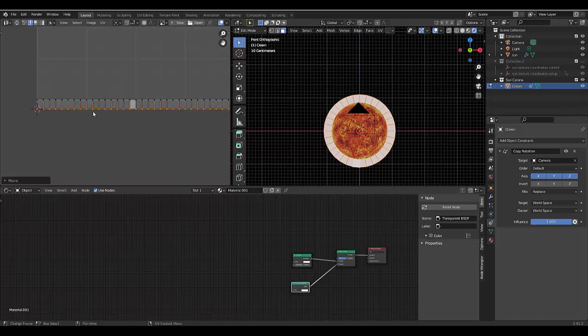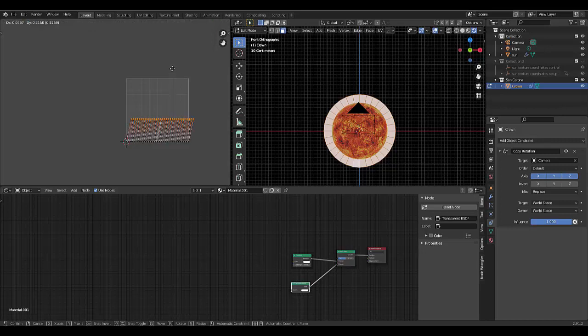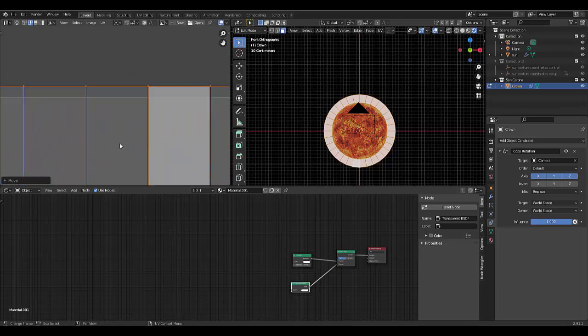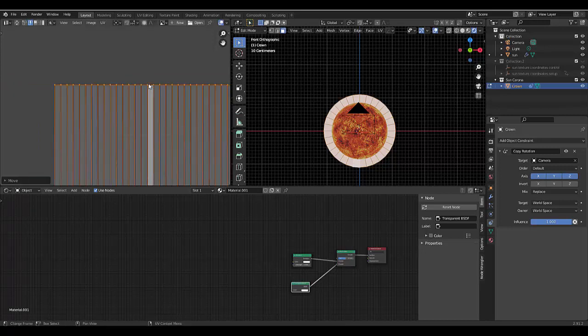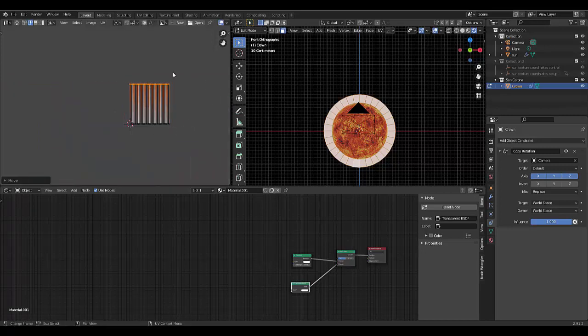And then we can do the same at the top here. Select all of it and press G, lock it to the Y-axis, bring it up, zoom in, GY, and we are set. And just like that, we've UV unwrapped the crown, which is perfect.